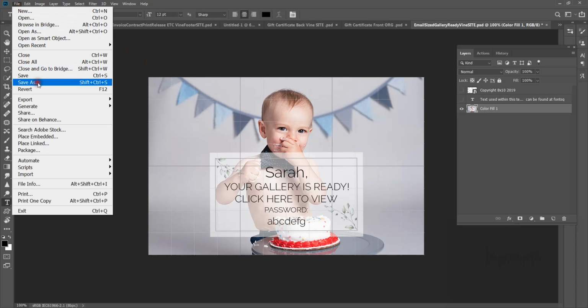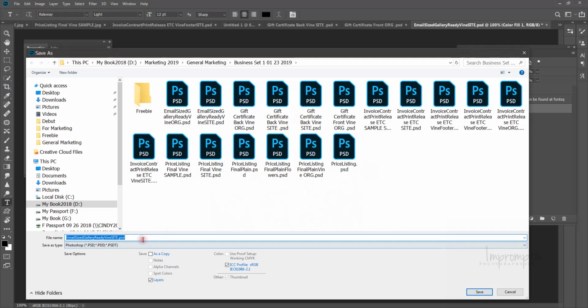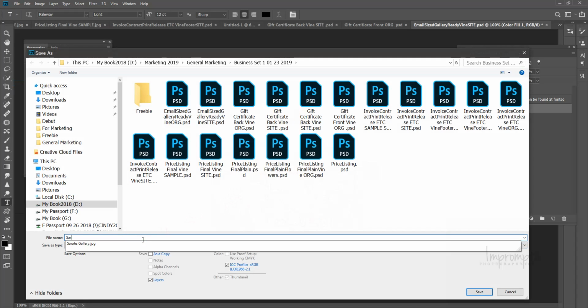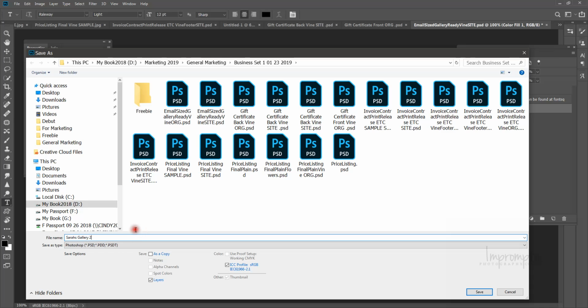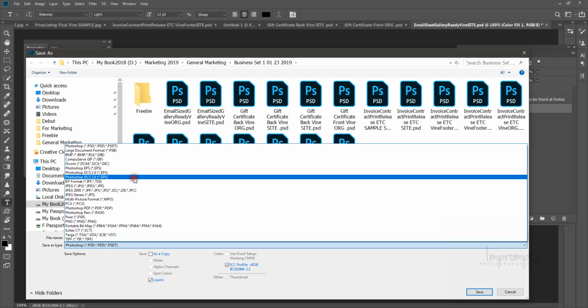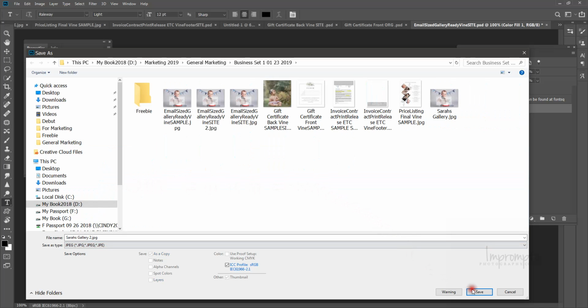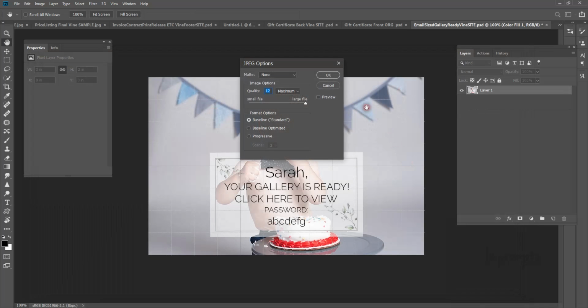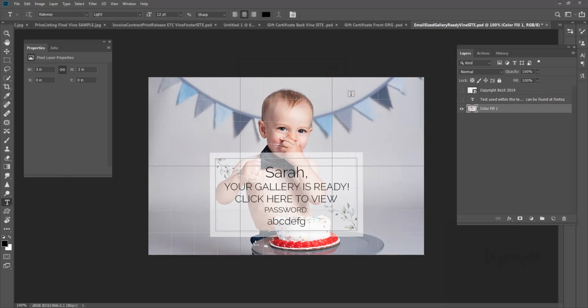and we're going to do a file, save as, and you need to save this as Sarah's Gallery 2, because I've had to do this a couple of times for this video. And we're going to go ahead and save that at a maximum of 12. This is only a 3x2 template, so there's no fear of any copyright infringement, etc.